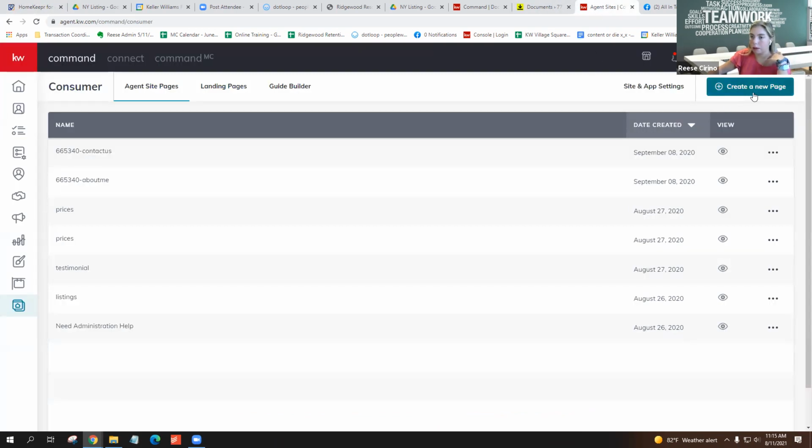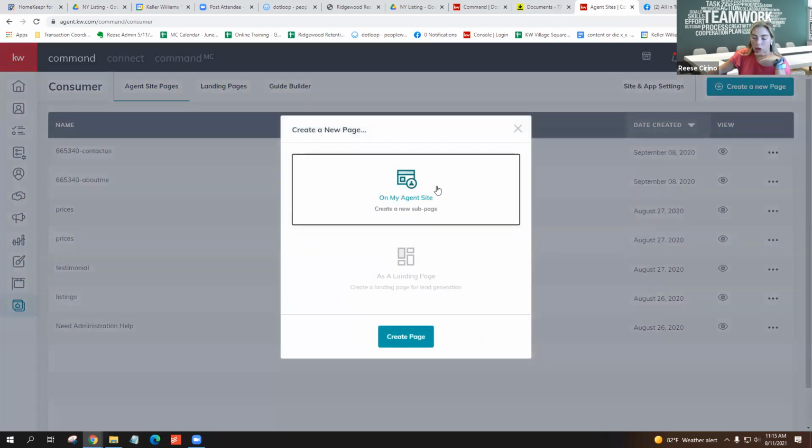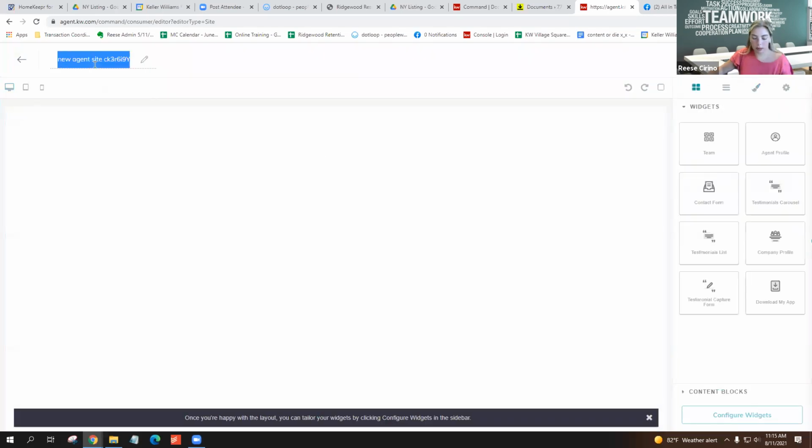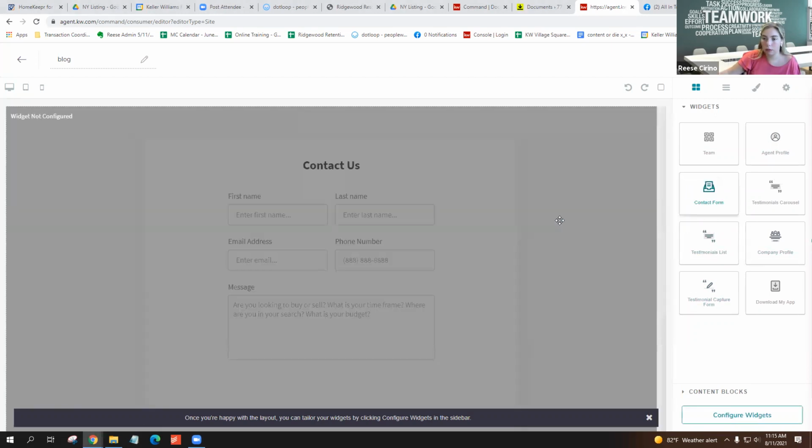We're going to click create new page and choose on my agent site. Click create page. We're going to rename this, so I'm going to say rename this blog. What I'm going to do is, you do have to add one of the interactive widgets that are part of command. So I'll probably do the contact form.